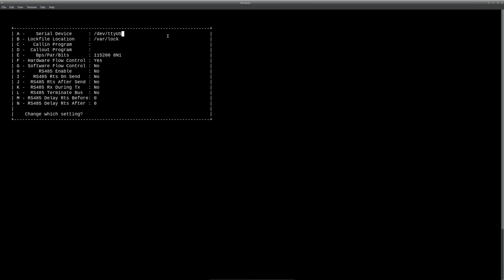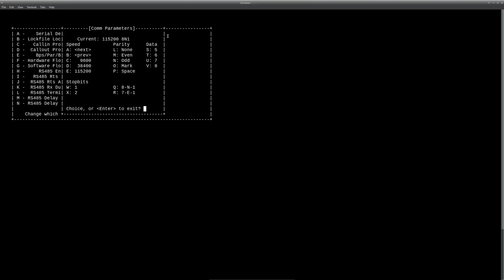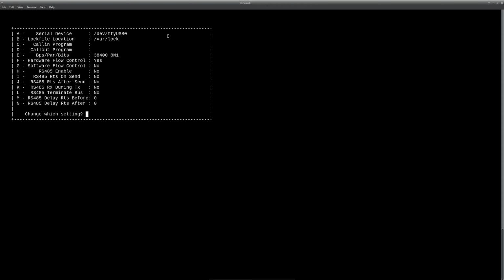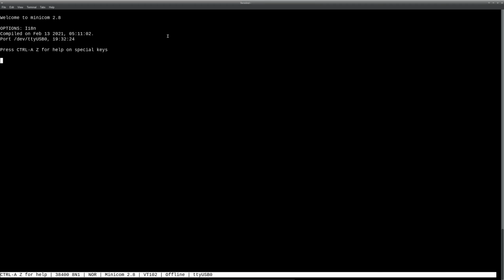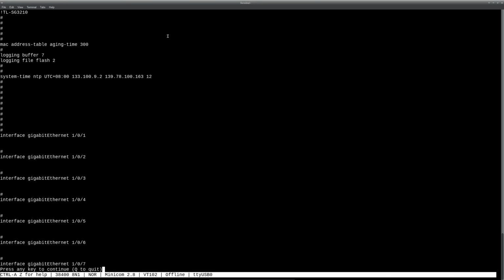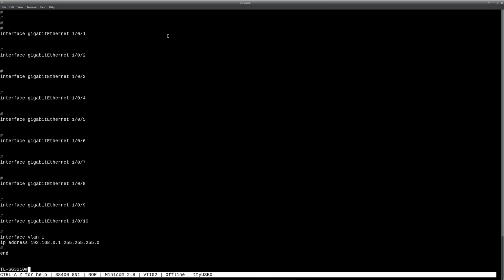Serial device USB 0. Baud rate for Zeppelin switch is 38400. We need to turn off hardware flow control. As you see, we are on this switch. Okay, it has default configuration now.